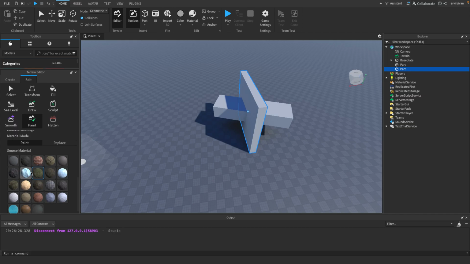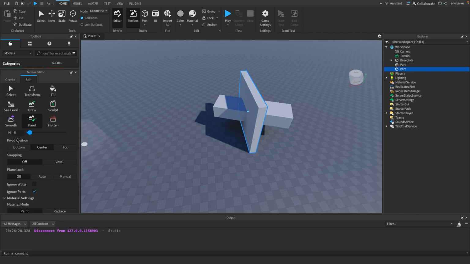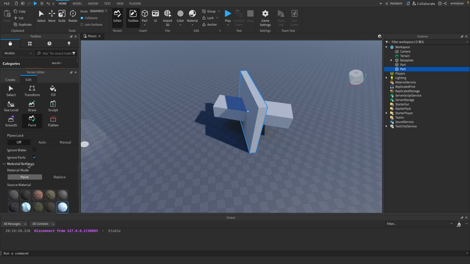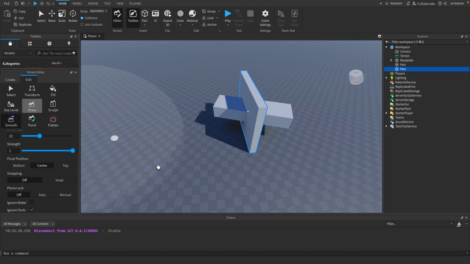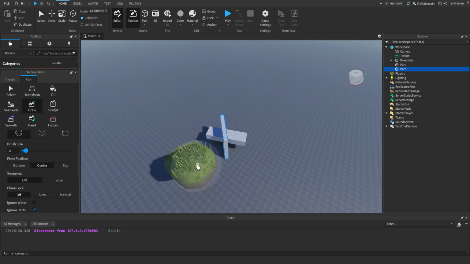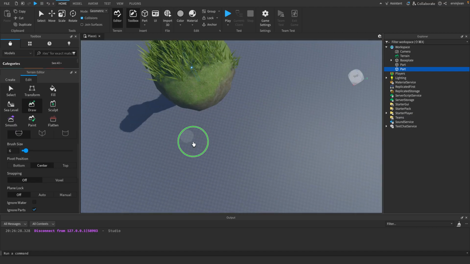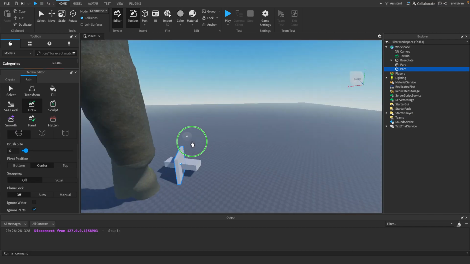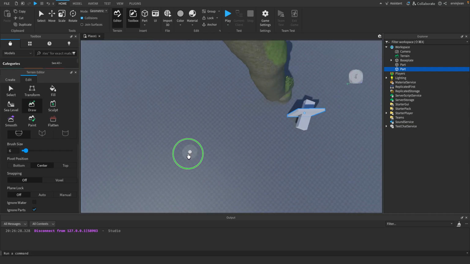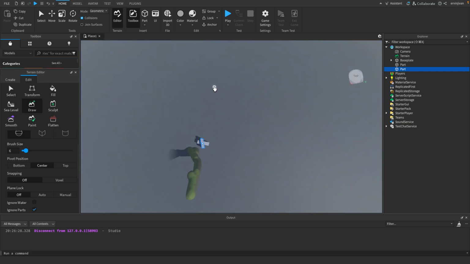Okay, let's see. So I'm going to choose my material, this, and I'm just going to say center, snapping, ignore water, ignore parts, and I'm going to do draw. See? I'm creating terrain. And you can even draw with this. That's how good it is. Let's see if I can write something. I'm going to zoom out really far. Hello.